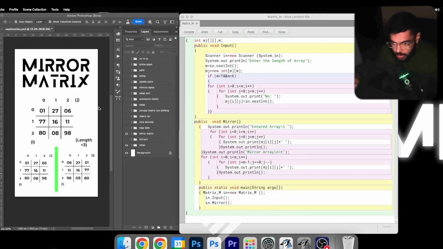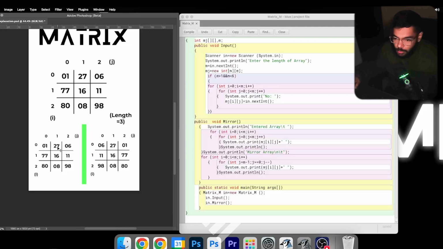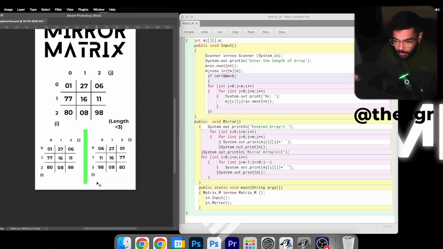So today's program is mirror matrix, in which we have to take input in an array and output the mirror of that matrix. So basically you see 0 1 27, 26 6 27 and 0 1. If you write a matrix and place a mirror, this is what will be shown in that mirror. So basically you have to flip every array.